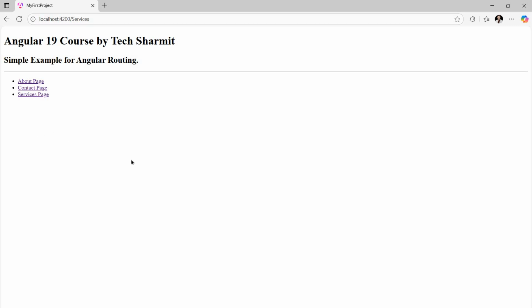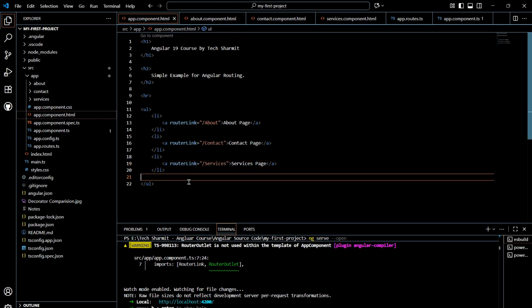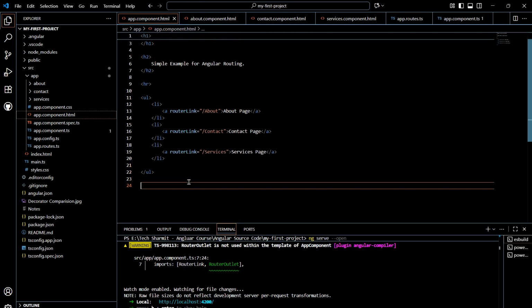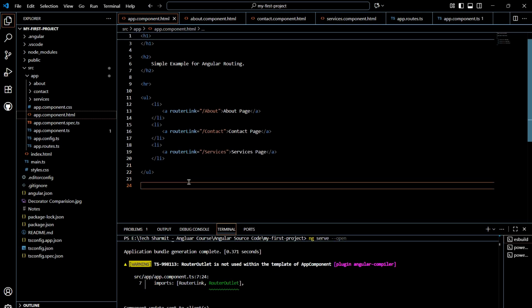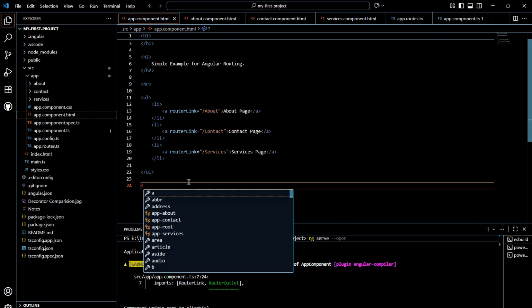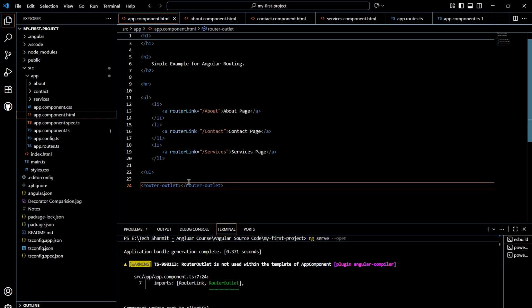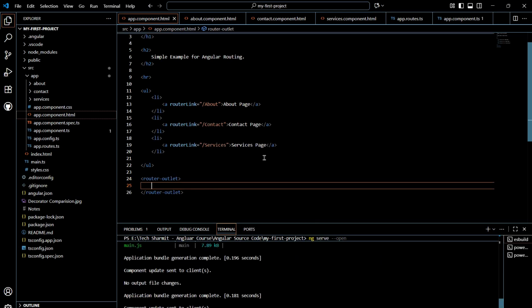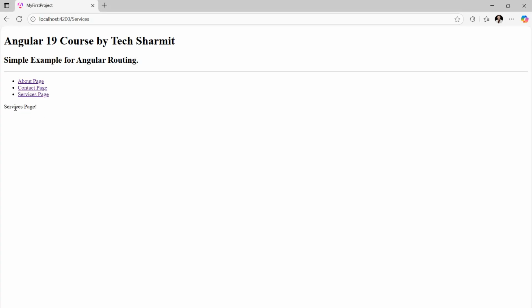But why are we not able to see the content here? Because we are not using the router outlet, and we know that the router outlet is a placeholder that will be replaced by that content. So you can just include router outlet like this, or you can self-close it, but let's keep it like this only. Now save it and refresh. Now you can see it shows the services page. If I click on about, it shows the about page, contact page, services page, and it is also in the route. This is how you can create a very simple and basic routing configuration.